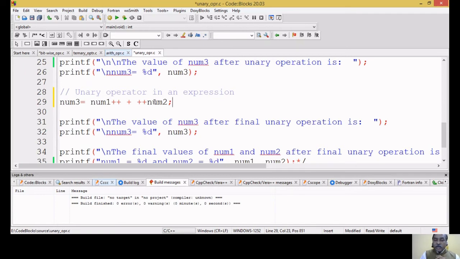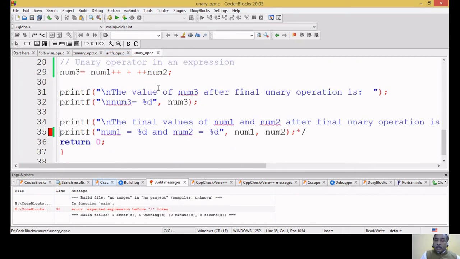So what should be the answer I'll be getting? Num1 is equal to 22, num2 is equal to 30, and num3 is equal to 51. That should be the answer. Again a comment. Okay, the same mistake. Remove it. Run it.